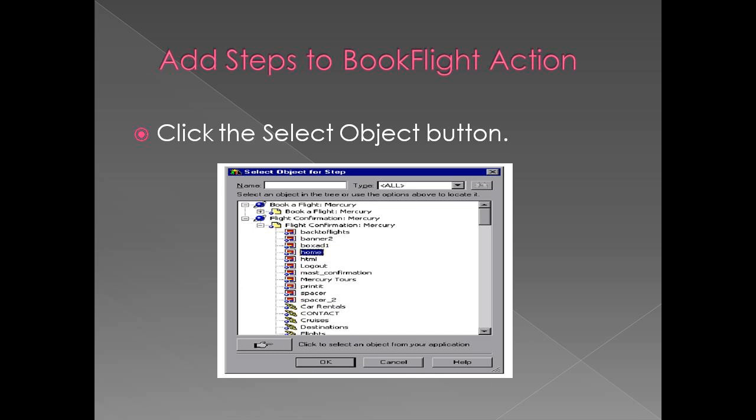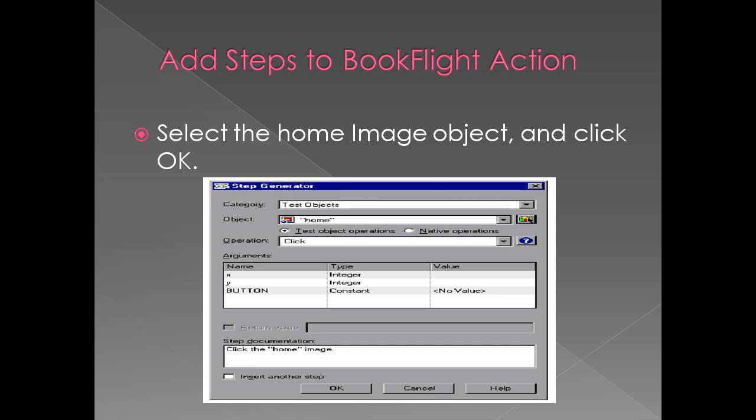C. Click the Select Object button. The Select Object for Step dialog box opens. Expand the Flight Confirmation, Mercury node of the tree. Deselect the Home Image object and click OK. The Step Generator displays the default options for the Home Test object. You define the arguments and values in the Step Generator just as you would in the Keyword View columns.